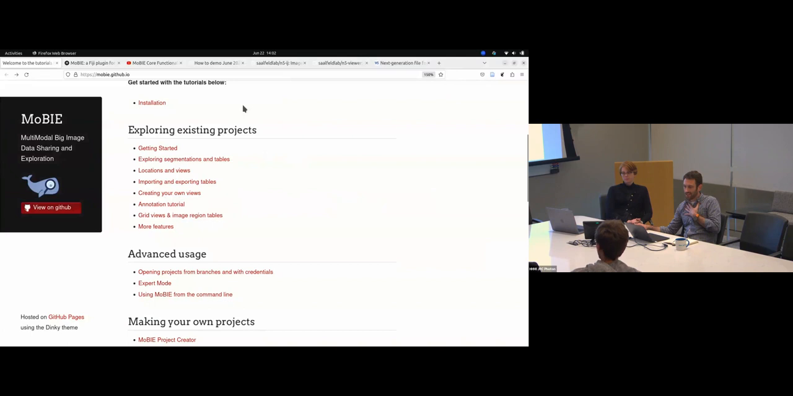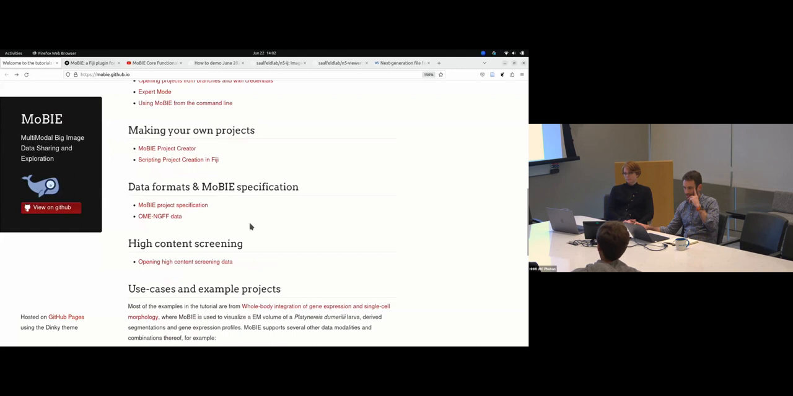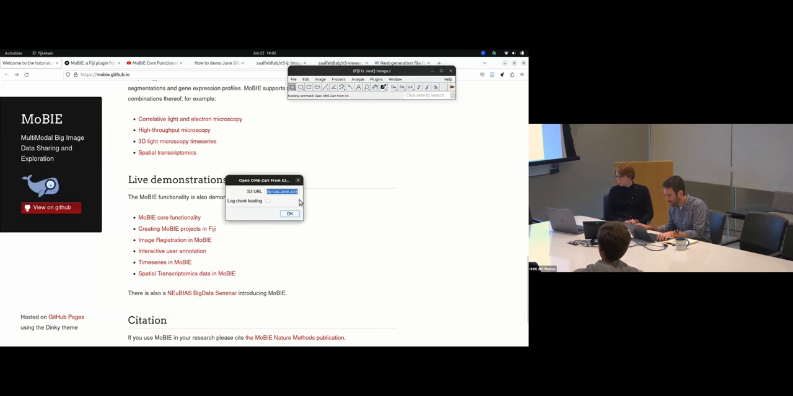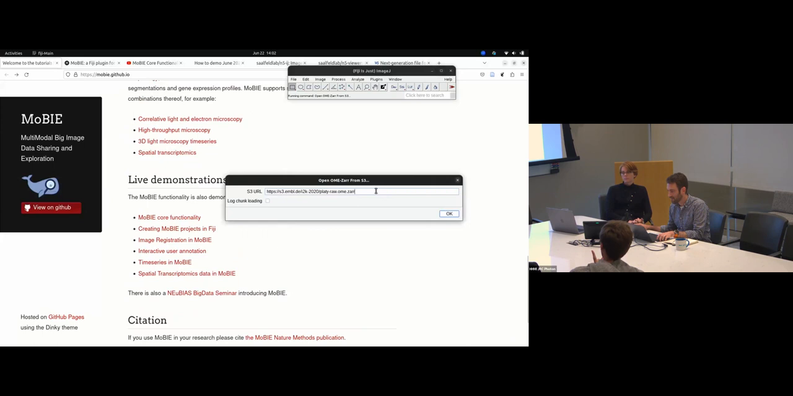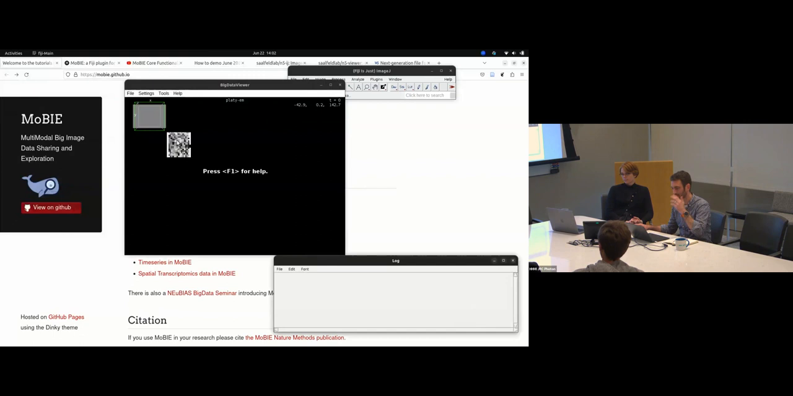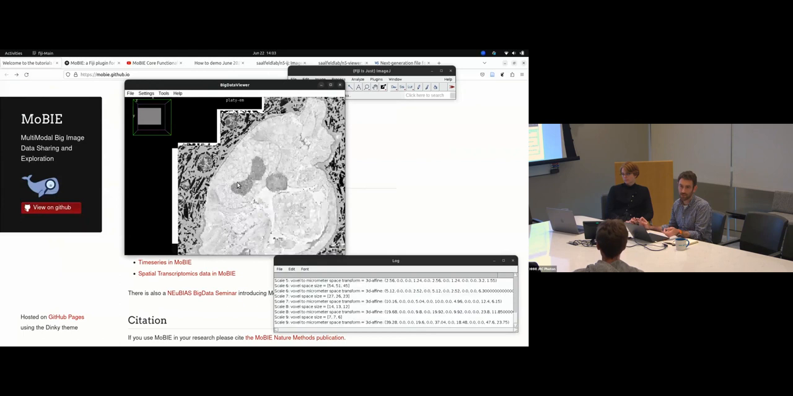I'm going to move on, but I just want to point out that there's a ton of other stuff. How about S3? Oh yeah, I do want to show you that. Let's open OME-Zarr from S3. I did this earlier, but this is a Platynereis dataset. Can you try one of ours? I know it doesn't work with one of ours. We made a MoBIE project using some of our data and that worked, but pointing to our data through this didn't work when I tried it earlier.